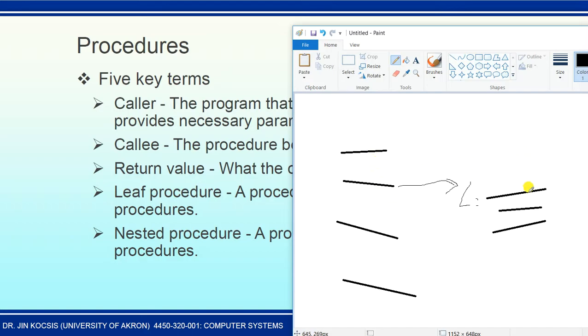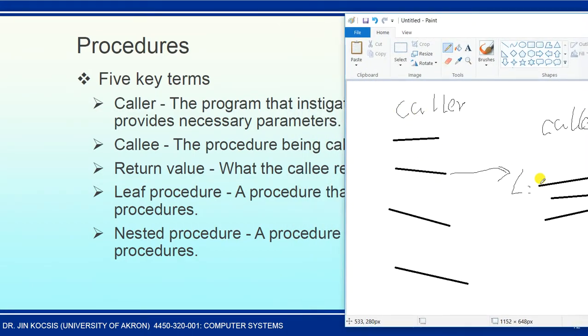Okay, so by doing that, what I actually try to do is this main procedure we call the caller. It means the program called the other one. And then the sub-procedure we call the callee. Basically it is a set of instructions called by the other one. So the first will be the caller and the called one will be the callee, right? After the callee finishes, it will return some results, and that result is called the return value.